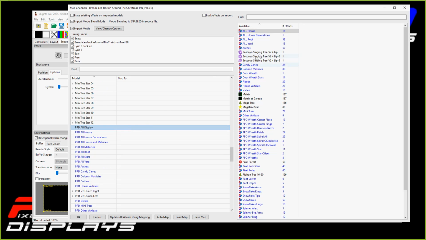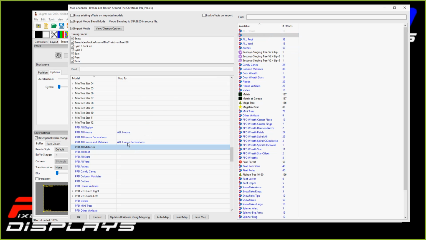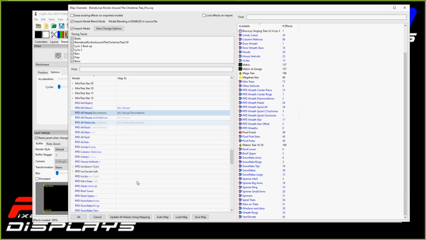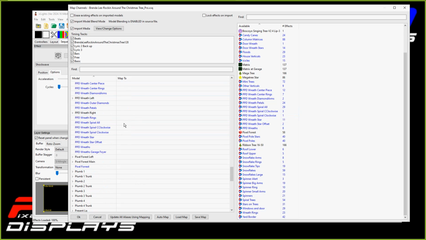Okay, so here's all house. You can come down here and double click and bring it over. Here's your all house decorations. I don't know why I dropped it there, but we can update our aliases. If you're using that prefix type thing, you can update the aliases. I don't care to use the aliases, because if you map things consistently, like this time this sequence has spiral all, but next time the sequence doesn't, so you grab the clockwise spiral or the counterclockwise and you apply it to something similar, you may be double mapping, or something might not map correctly.